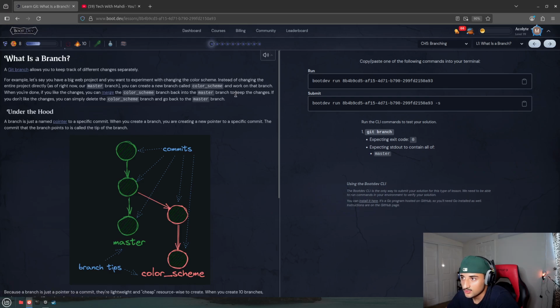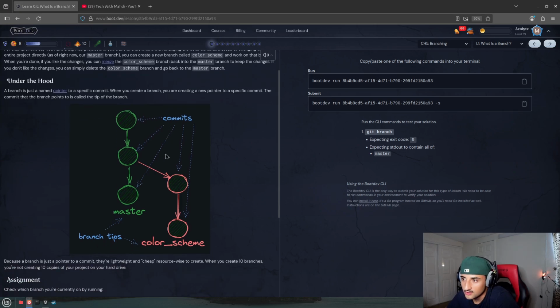Merge branches into keep it. If you don't like the changes, you can simply delete the color schemes branch and go back to the master branch. Pretty cool. Under the hood, a branch is just a named pointer. A branch is a named pointer to a specific commit. When you create a branch, you're creating a new pointer to a specific commit. The commit that the branch points to is called the tip of the branch.